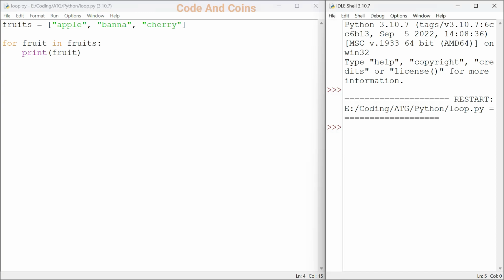Save this and execute. Here you can see it iterates through this list. At first the apple is assigned to the fruit and the apple is printed. Then on the second loop, banana is assigned to the fruit and it prints banana. Then the cherry is assigned to the fruit and it prints cherry. And after that the loop ends.